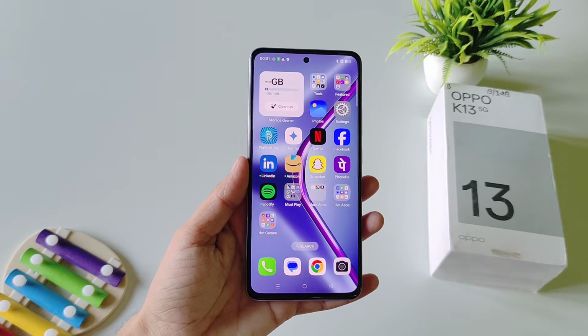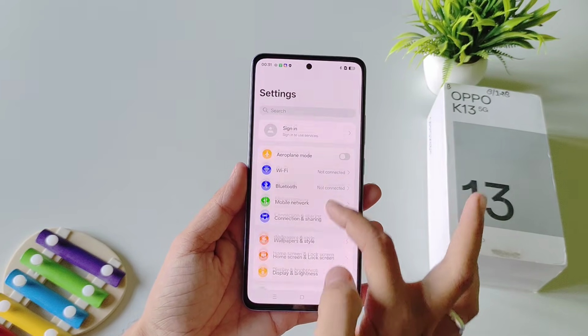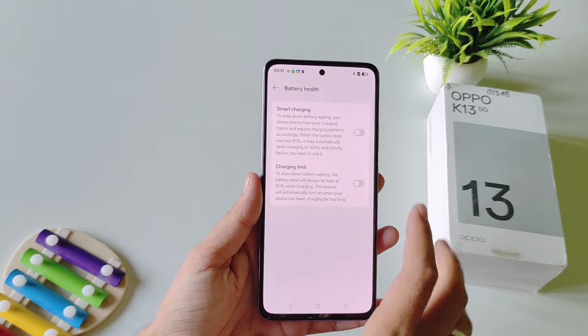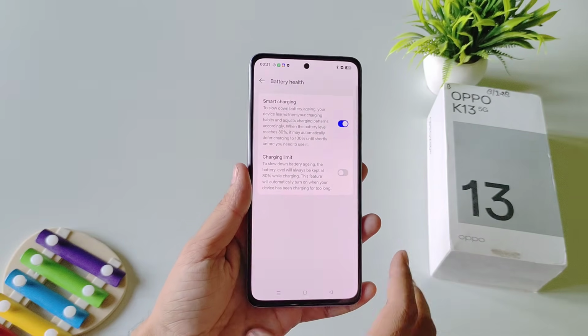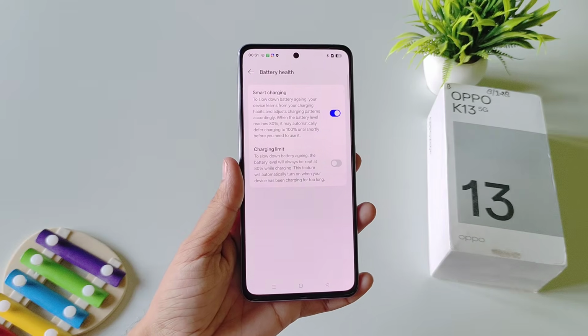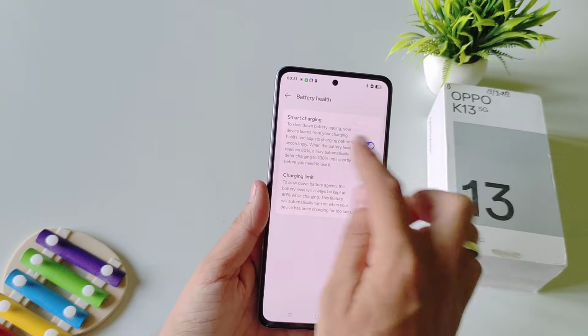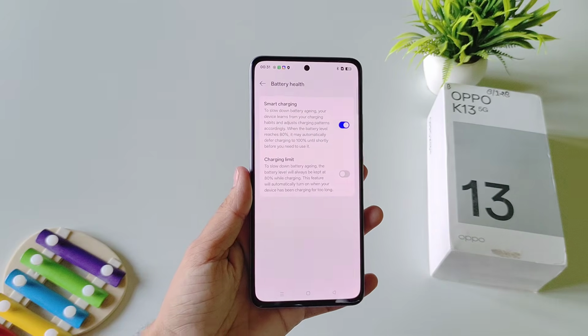You can increase the lifespan of your phone's battery. To do that, open your settings, select battery, and then select battery health. From here, enable this smart charging. Now it will charge your phone up to 80% at normal speed and then take a little bit extra time to charge your phone fully. This feature will increase the life of your phone's battery.